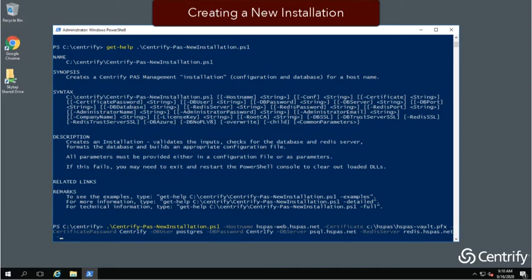And finally, we're going to need the administrator information. Now, this is going to be the initial administrator that we're going to have for the identity platform. This is going to be a Centrify directory account and not an Active Directory account. So let's go ahead and add that in now. The administrator name, we'll just call it admin. The administrator password, and finally the administrator email.